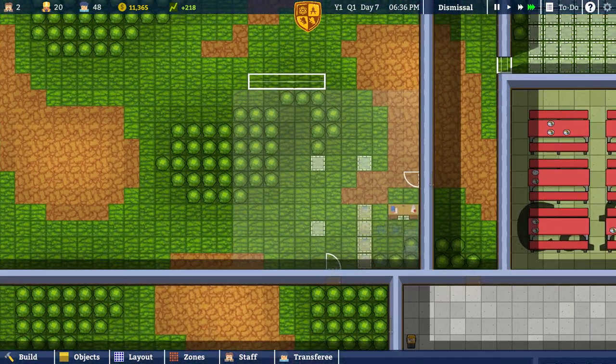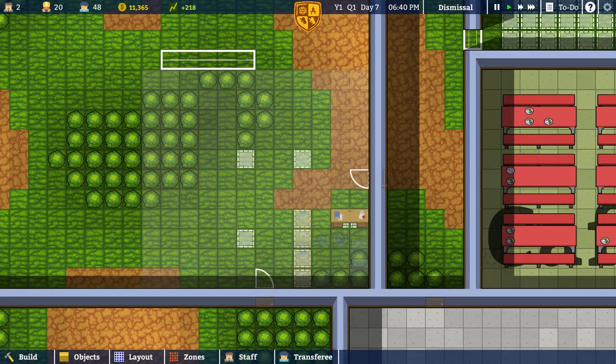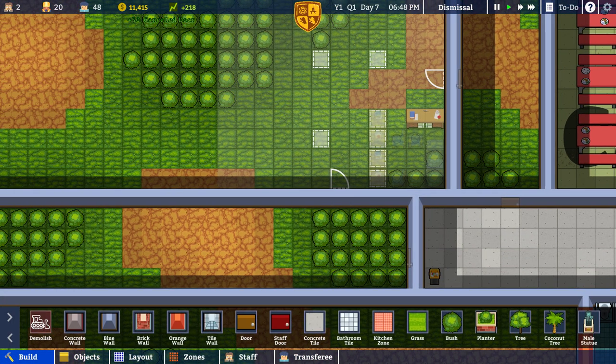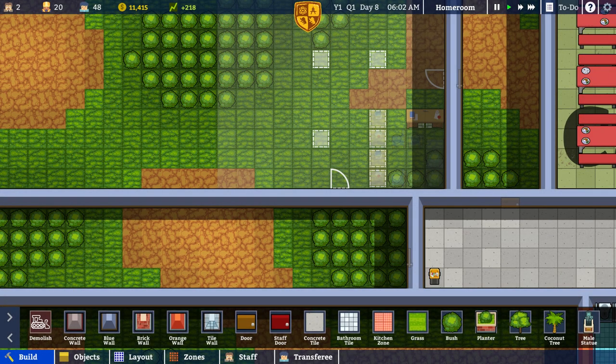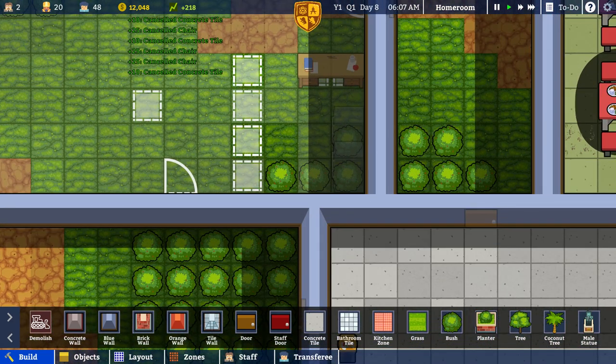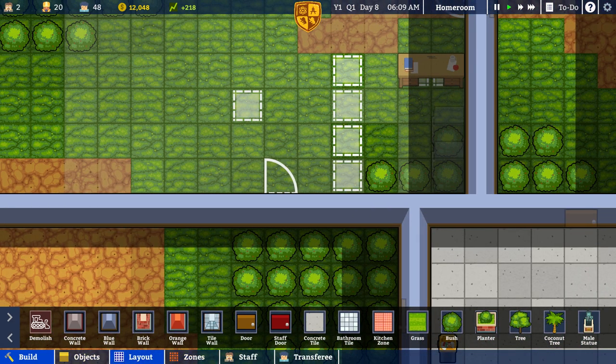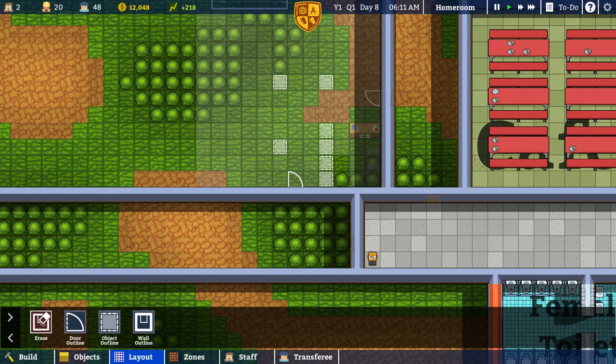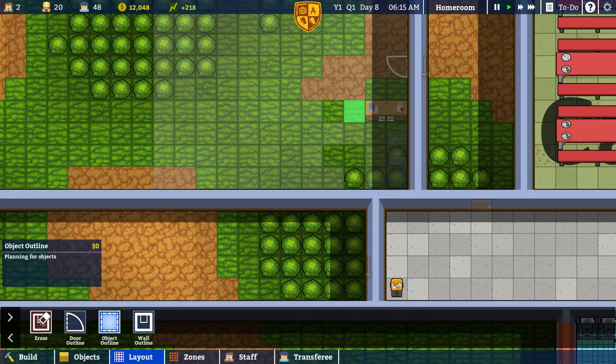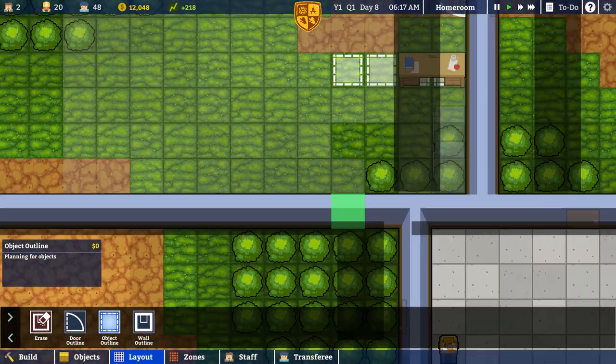I want the library to look good though. I actually don't like this little corner type thing here. I kind of want to just cancel this. Cancel these as well. I canceled the concrete, I don't want to do that. Because I want to make it a little bit more wild, you know. I want to have like two desks here.